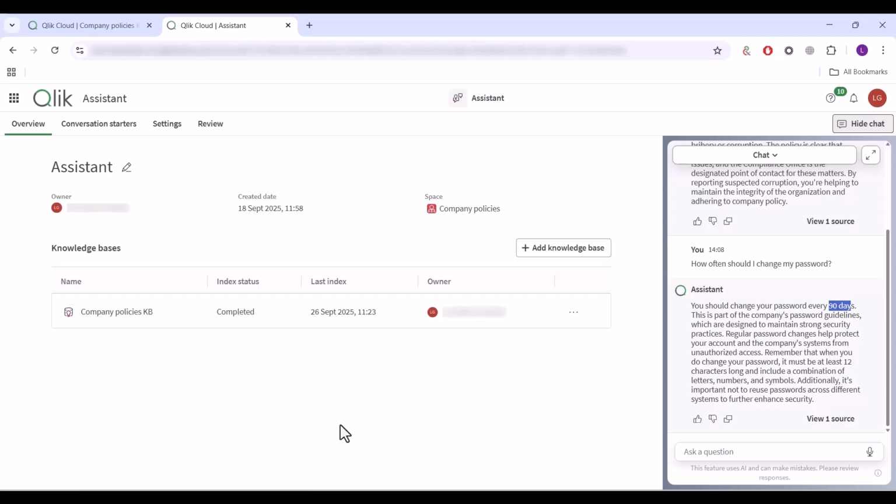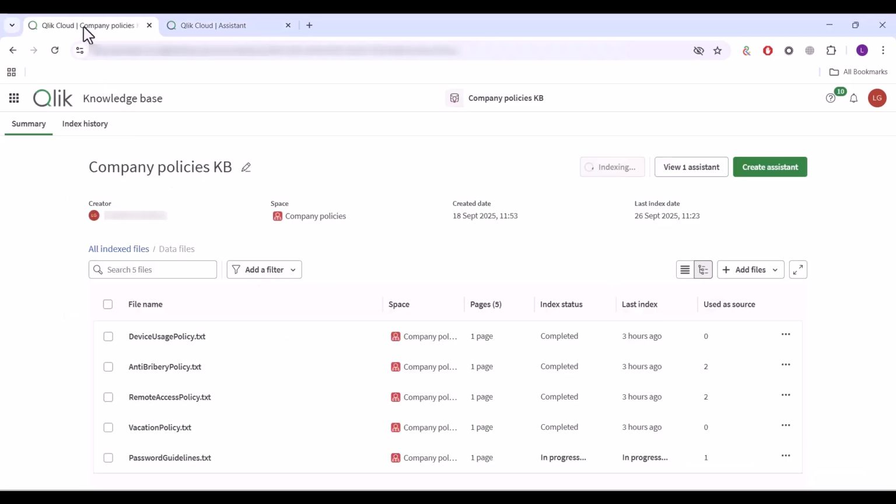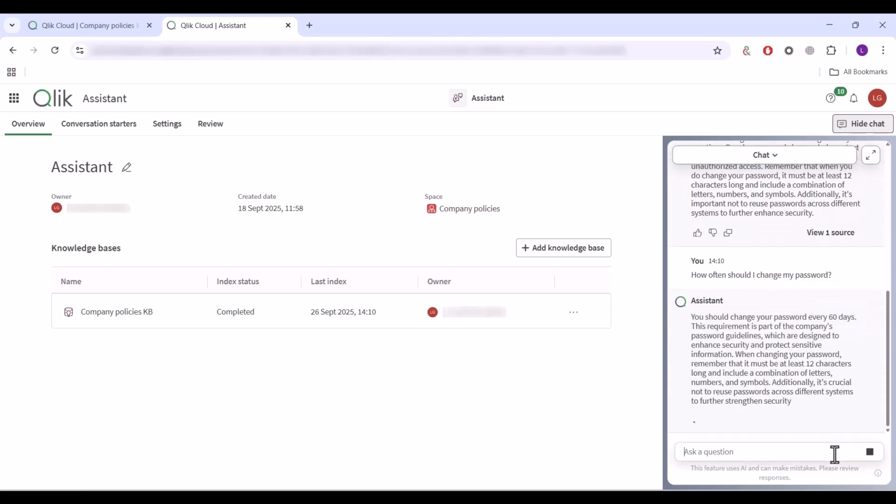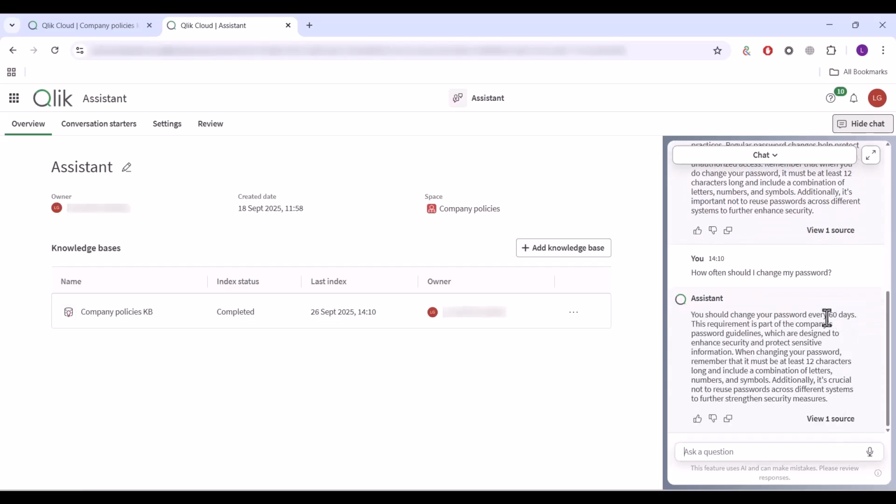If you go back to your Qlik Cloud tenant, you can see the file is being updated. Once it's successfully re-indexed, we can ask the same question about password policies to the assistant. Now the assistant answers that passwords should be changed every 60 days, showing that the password policy file has been successfully updated.